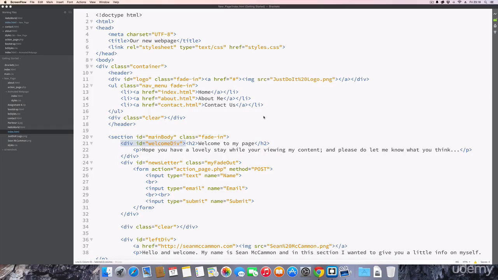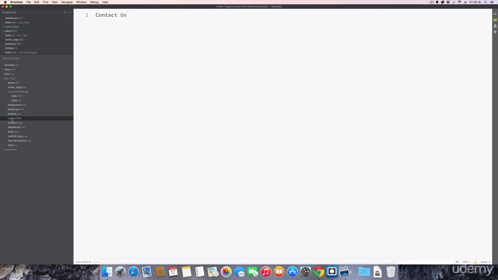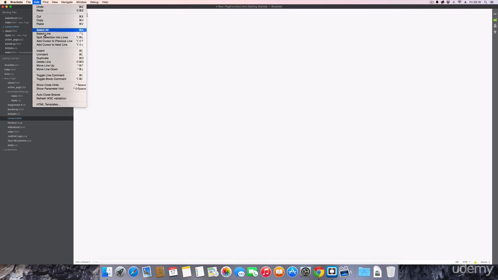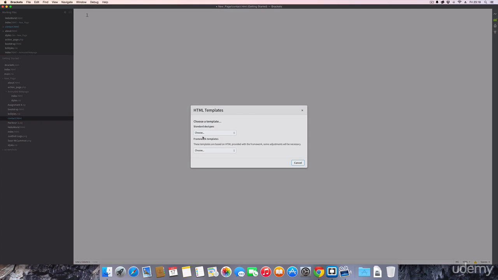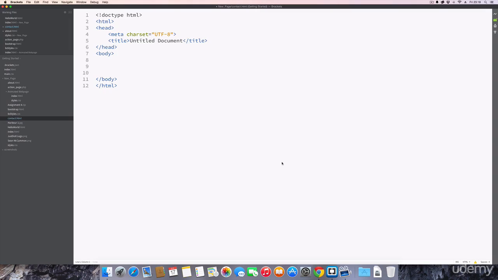So to create the contact page, the first thing we need to do is go to our contact HTML page that we have here, and just delete what's there. Then we go to our HTML templates and get the HTML5 template. While we're here, let's change this title so that we get a nice title for the page, called Contact Us.